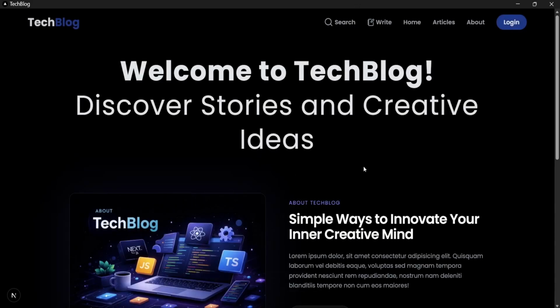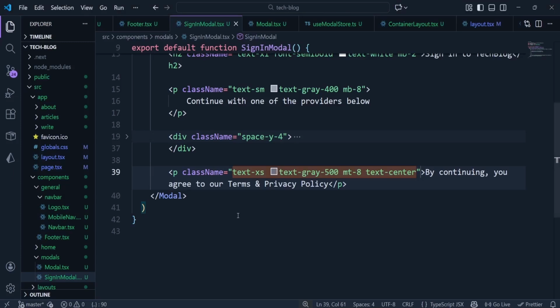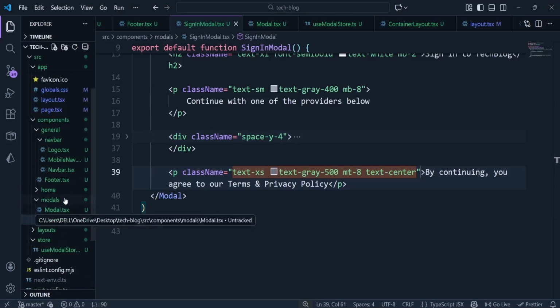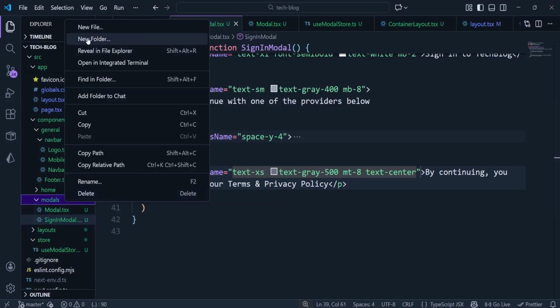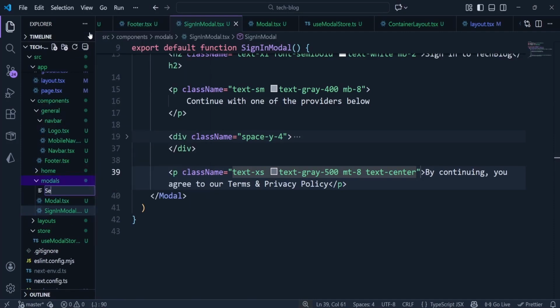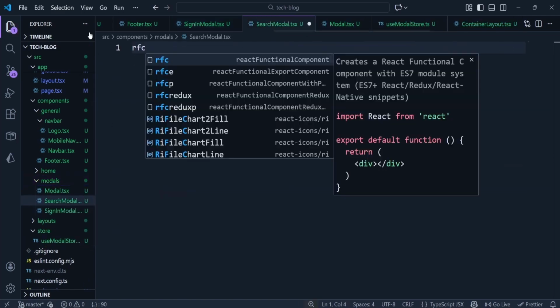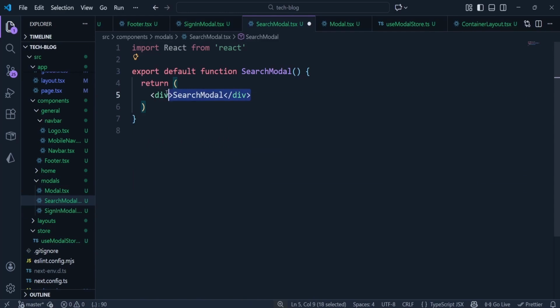So let's create the search modal. So I'll just create another modal. Go to our modals folder, create another component called search modal.tsx. RFC. I'm basically going to do the same thing. We're going to call our modal.